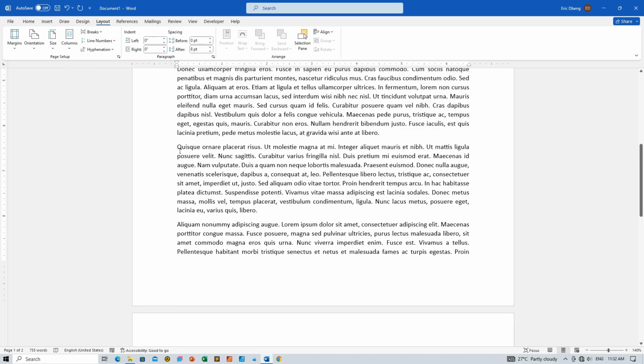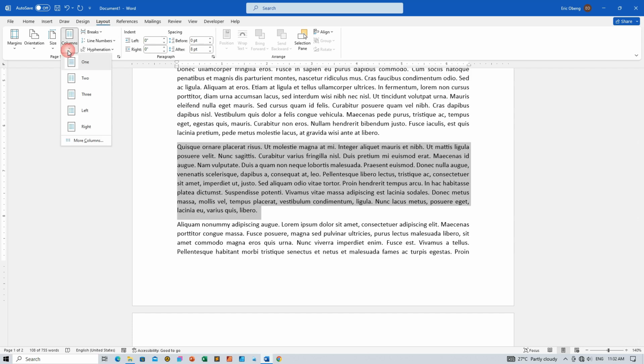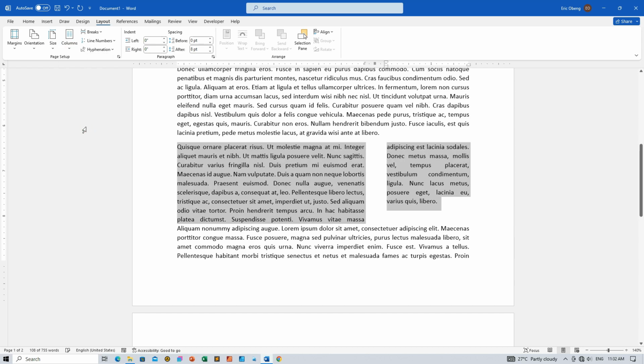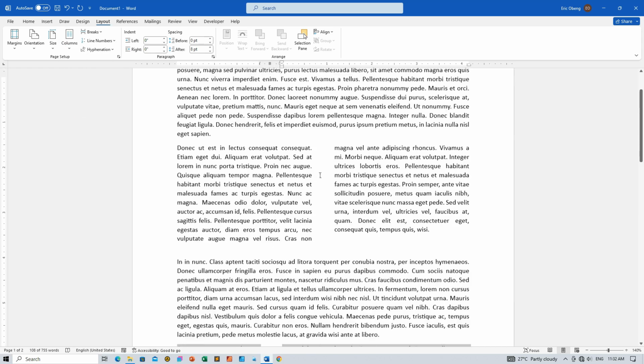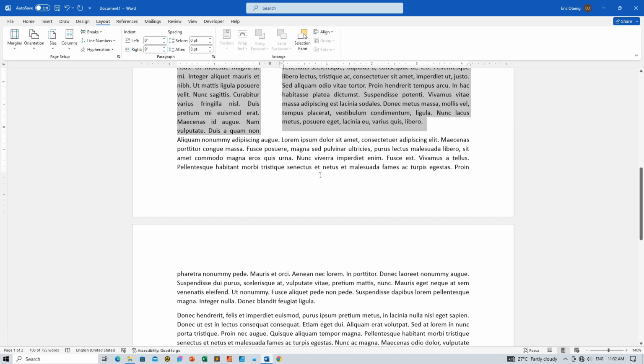Select the paragraph, go to Layout, then Columns, and choose either left or right from the drop-down list. For this example, let's go with left. And there you have it, 2 variable columns with different widths.